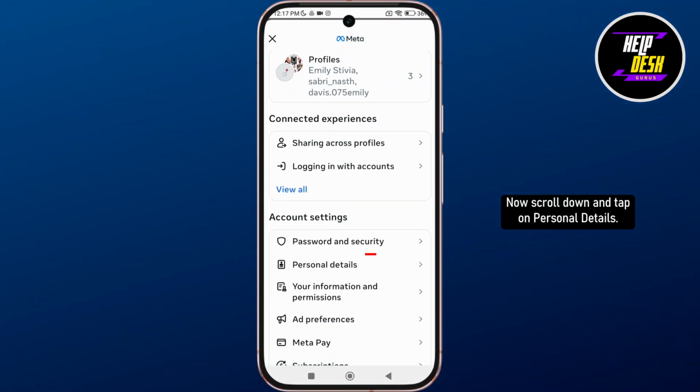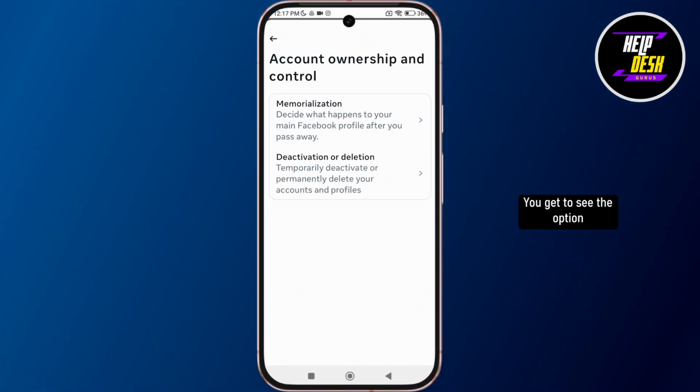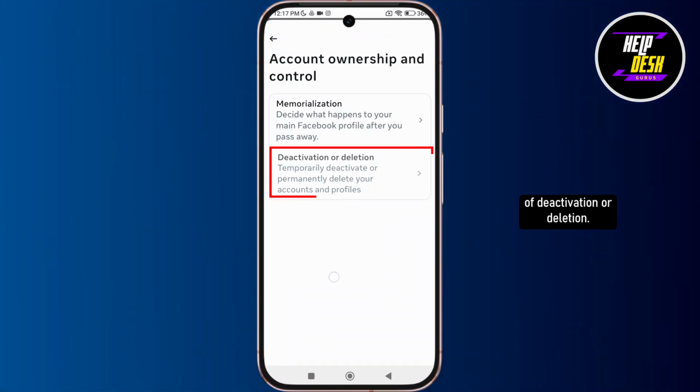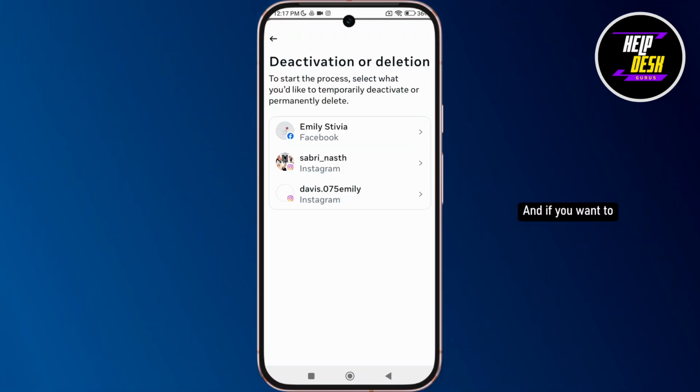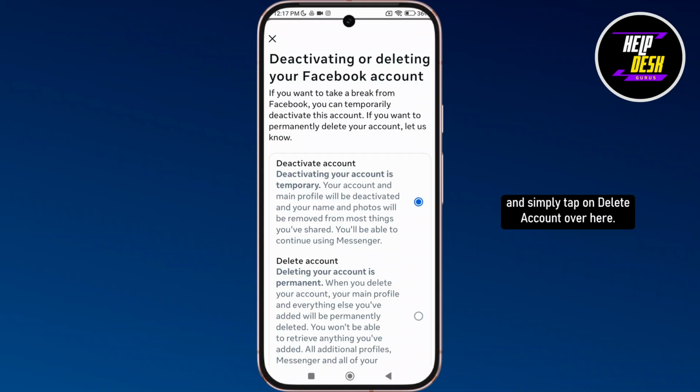Now scroll down and tap on personal details. Here tap on account ownership and control. You get to see the option of deactivation or deletion. So let's select it. And if you want to delete your Facebook account, simply tap on your preferred account and simply tap on delete account over here.